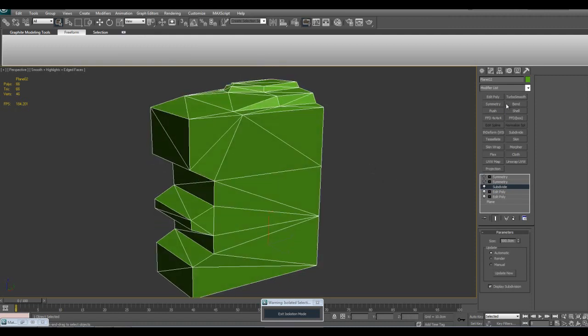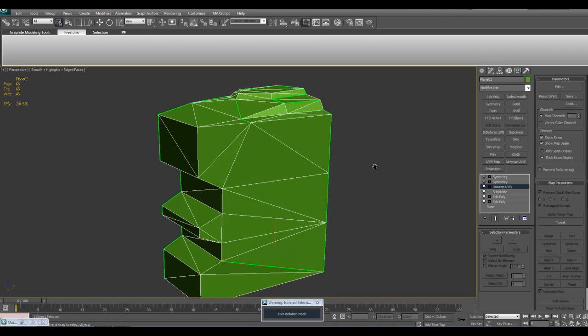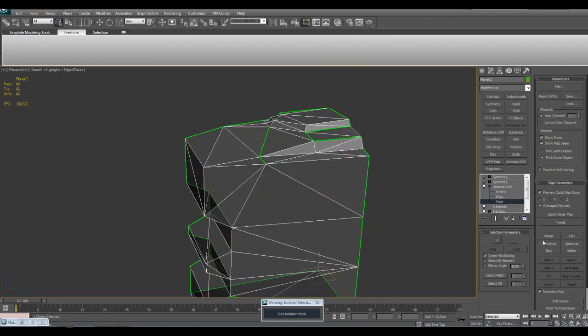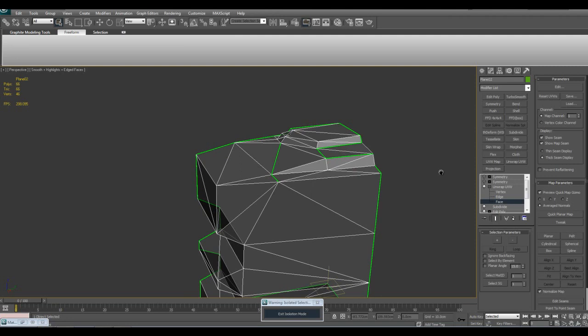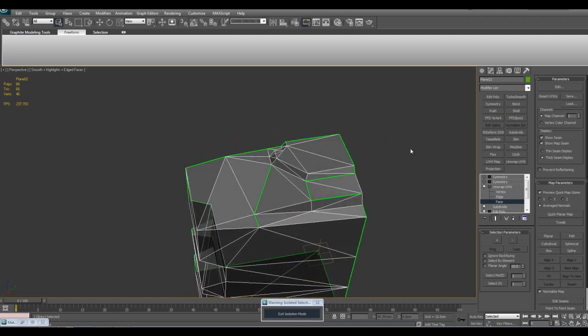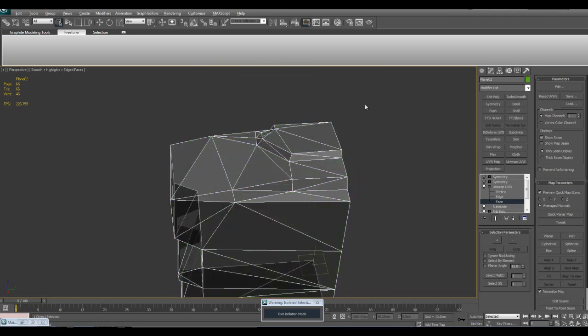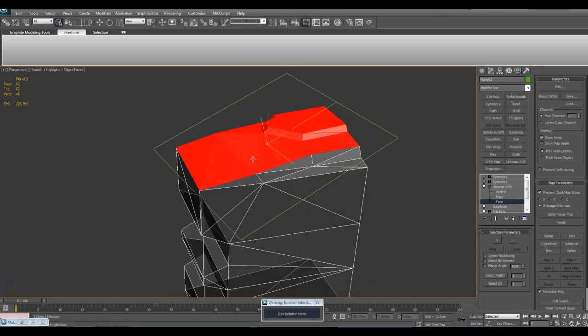Okay, so now all I'm going to do is go ahead and unwrap my model. I'll go ahead and unwrap this part, then apply symmetry. So for the unwrapping process, I'm going to go ahead and turn off ignore backfacing. Once again, keep in mind this is a very quick demonstration, and normally you'd want to spend a lot more time and take greater care when you're creating your asset. I'm just going to do this real quick.